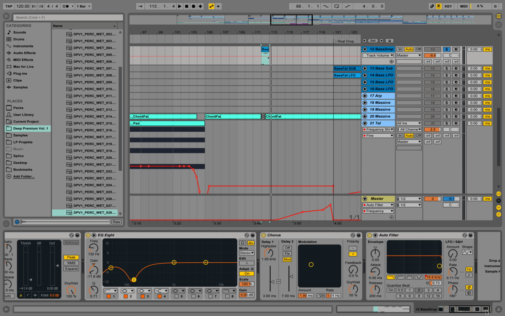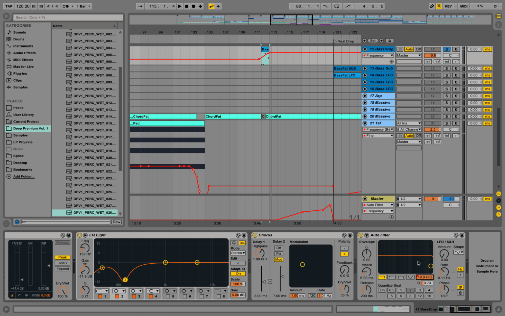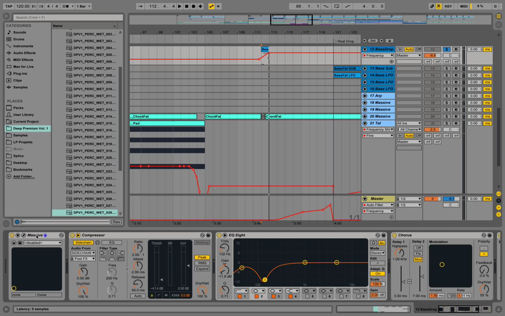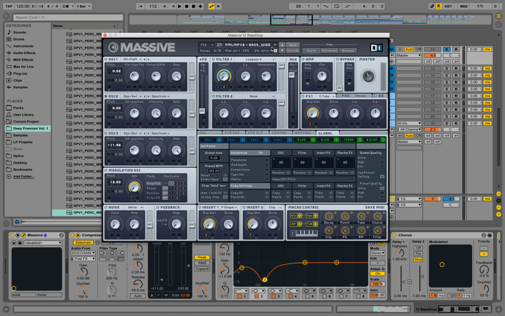Yeah, and on this sound we have a chorus and an auto filter, which actually does the job of the filter here, to have this upsweeping effect. We are playing the wide bass Massive preset, also from the Future Bass Massive preset pack. That one has a tube, chorus, pulse wave, and a little bit of a square wave over here.